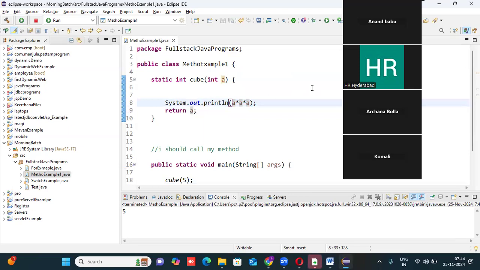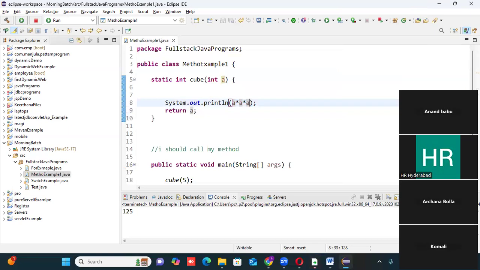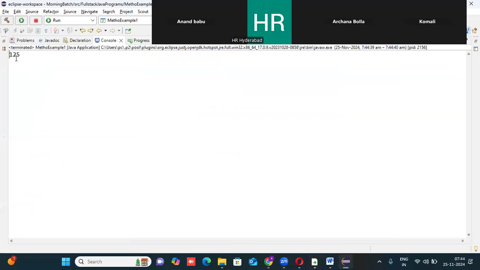Okay. So you can take here. You can execute it. 25 printed. You can write in the return statement also. No problem. That will be printed. Not a problem. So you got it right. 25. 125 is there now.